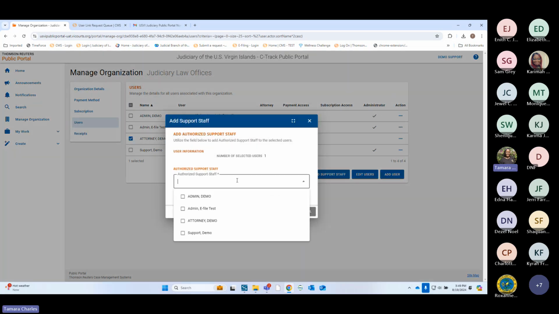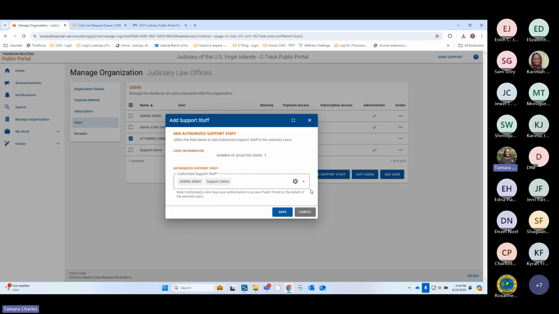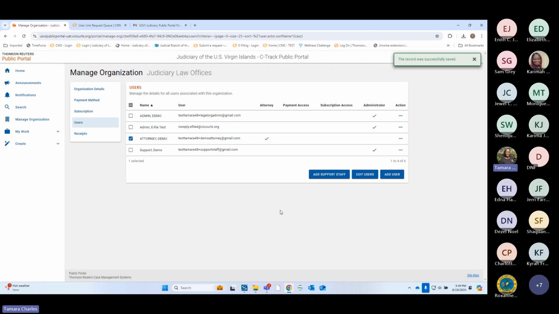This section is going to show you everybody that is under your firm. So everybody that is a user, that should be a user, if you want to go in and add the demo admin and the demo support as people who could file on behalf of demo attorney, then that is what you do.